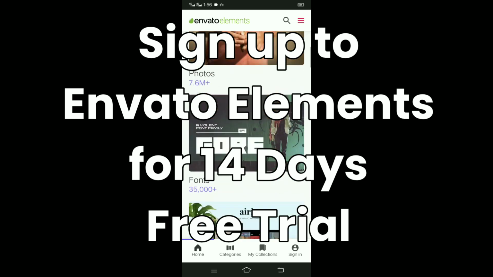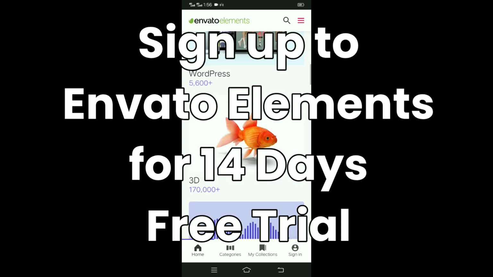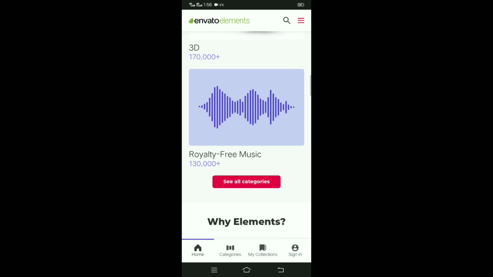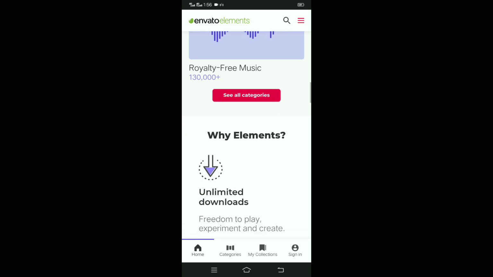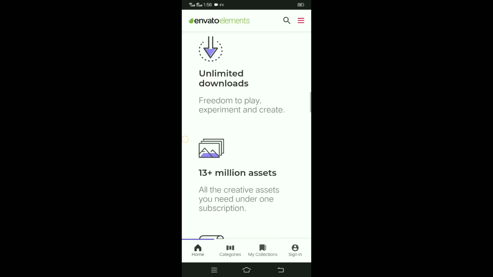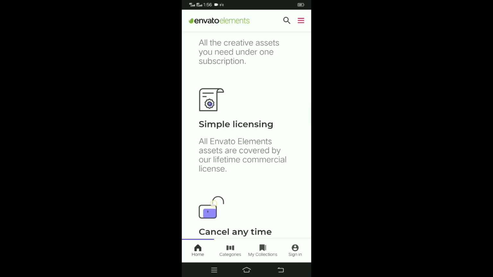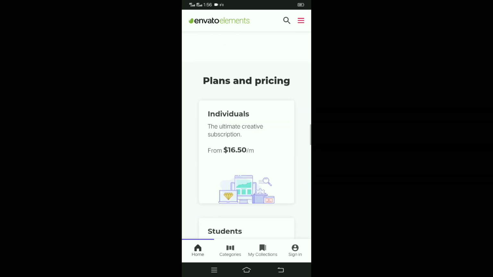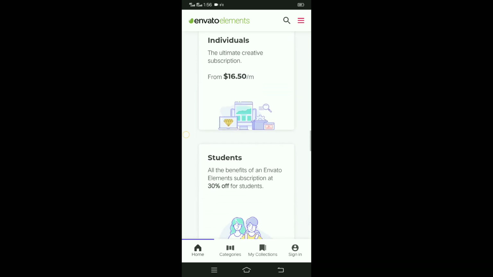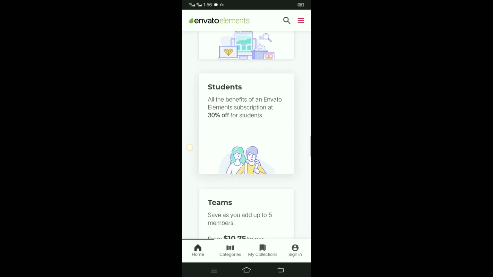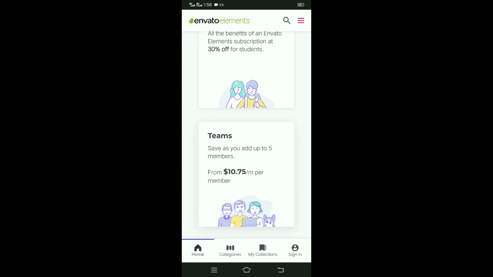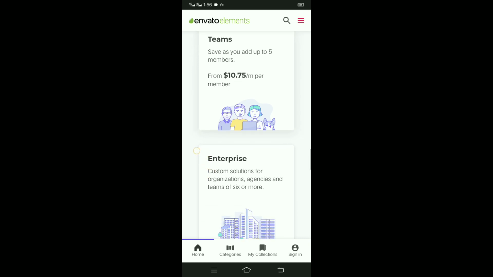You can sign up for the trial by creating an account and providing your payment details. Just make sure to cancel your subscription before the trial period ends if you don't wish to be charged. And that's it. That's how to get Envato Elements for free.